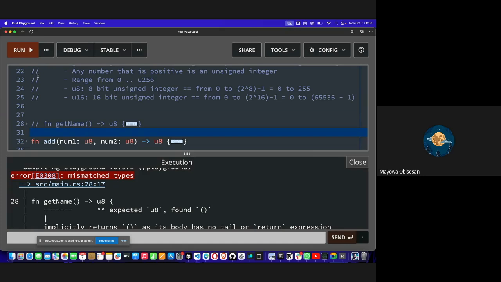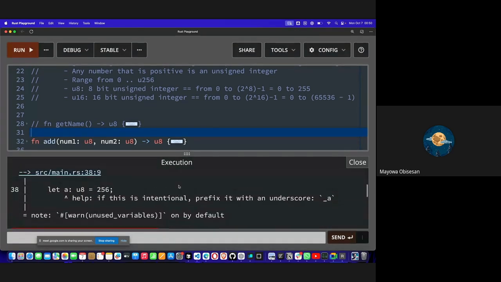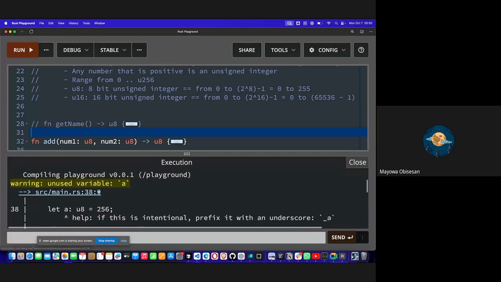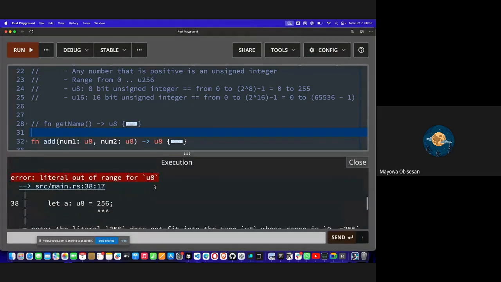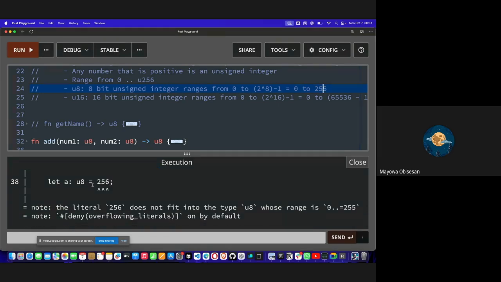That's another way it helps us keep our code safe. You can't write bad code. Now, two things. It's telling me about an unused variable, first of all. The second thing is that it says out of range for U8. I was talking about the range here, that it ranges from 0 to 2 raised to power 8, minus 1, which means 0 to 255. Because I'm using 256 here, it says the literal 256 does not fit into the type U8, whose range is this.